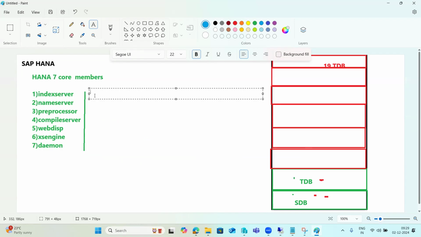All the data resides inside of the index server, right? The index server contains all the business data which is coming from the applications or tools. Everything will go to the index server. Inside of the index server, data is available and tables are available. It will pull the data.